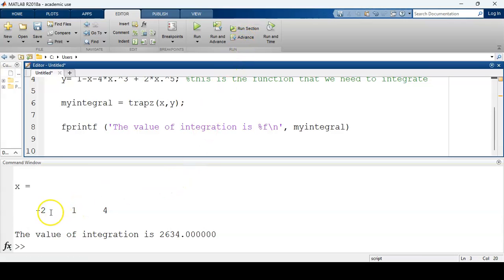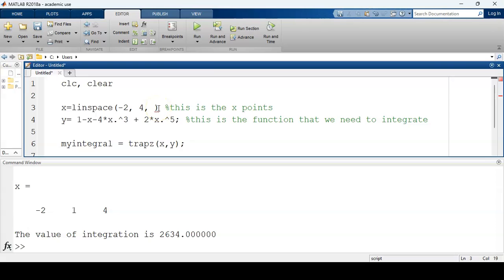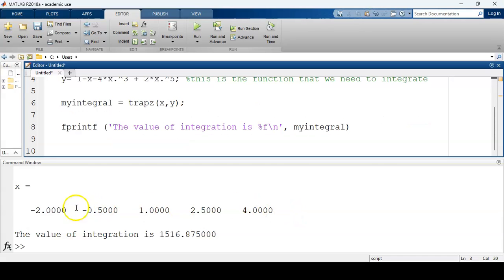See, it gives you 3 data points. If we want 4 segments, we're going to need 5 data points. All right, so let's run this. See, it's giving us 5 data points from negative 2 until 4. So this is the integration value.